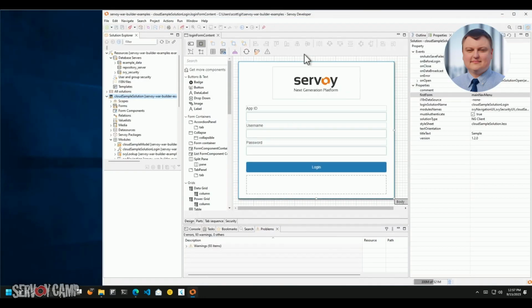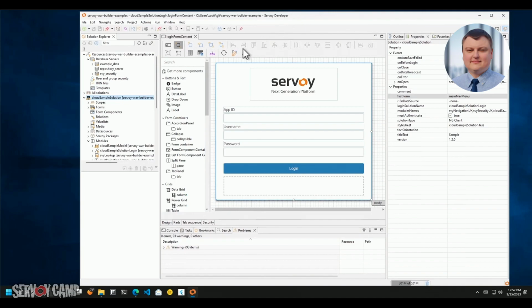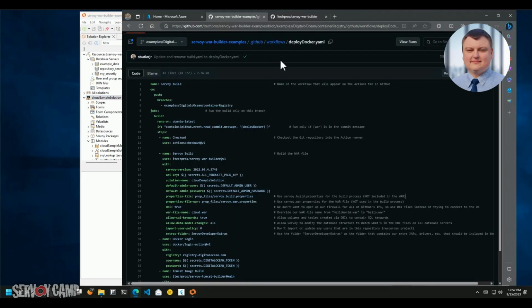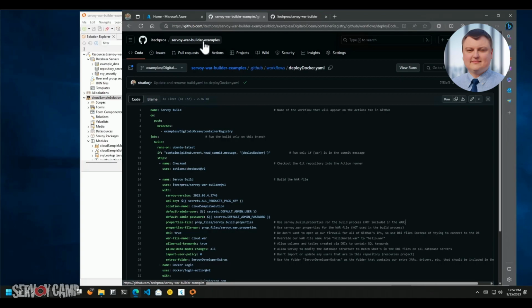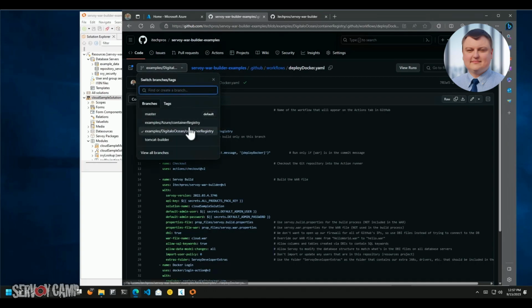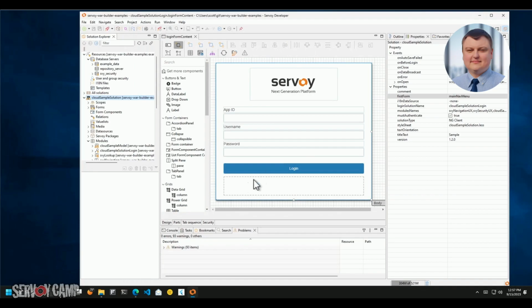So let's start with what I've got here. I have a cloud sample solution checked out. It is connected to our GitHub repository out here, Servoy WorldBuilder examples. And I have a branch, Azure container registry. So that's the one we're going to be working on today. If you want to follow along, all the source code for this will be out there.